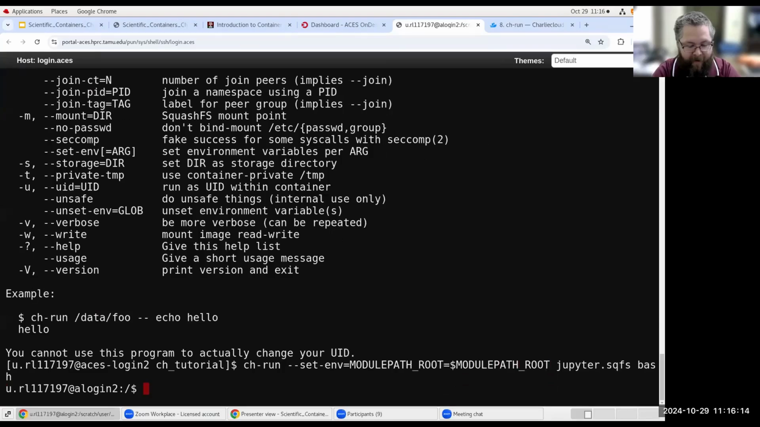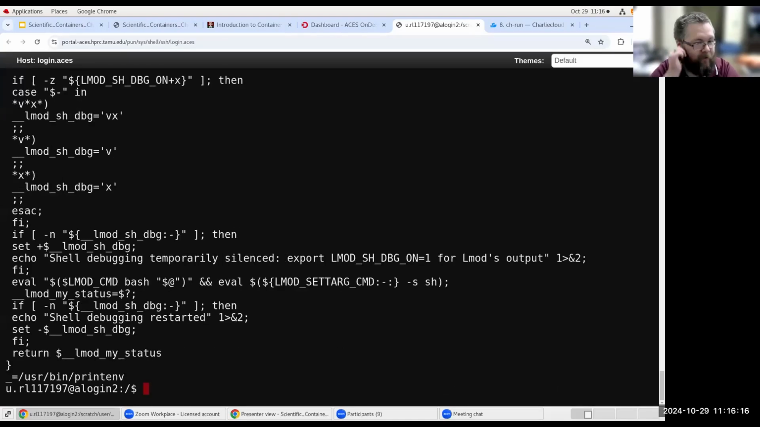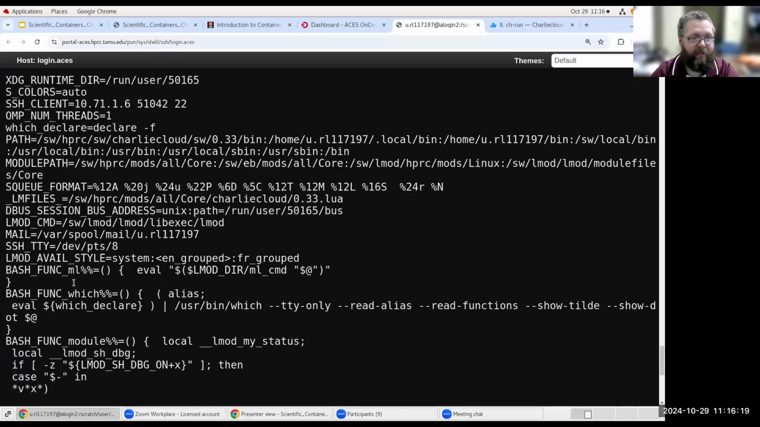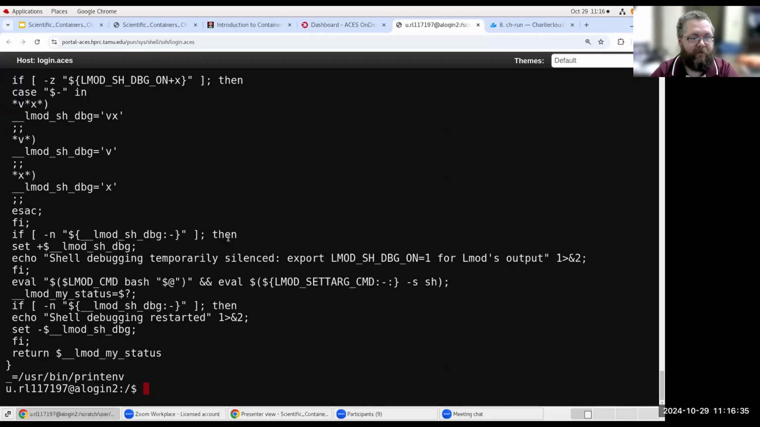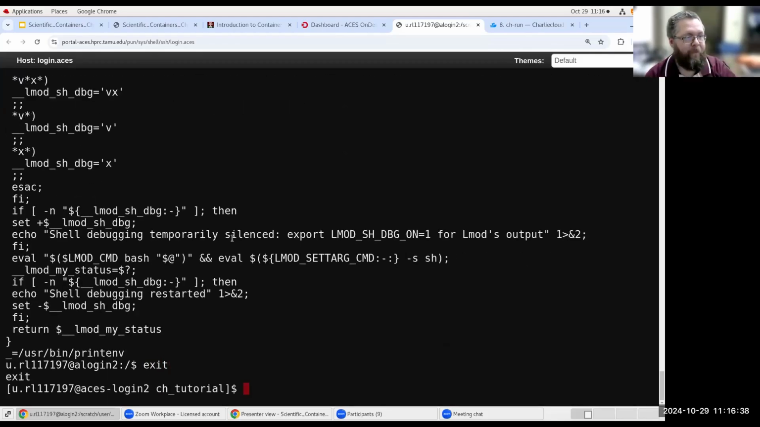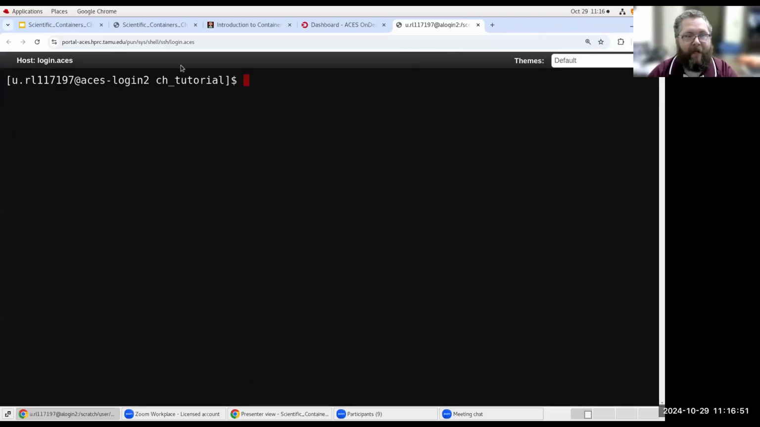There we go. And now if we look at environment variables inside the container image, we can see that module path root should be in here. Yeah, it is. I don't remember how to get aliases into the container, but it has to be possible. I would have to go and learn more about that. I don't know off the top of my head.